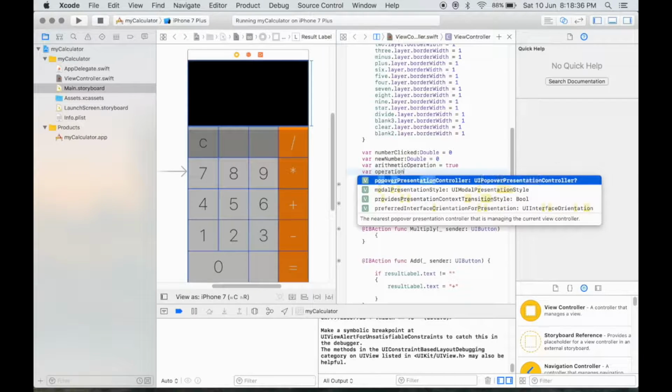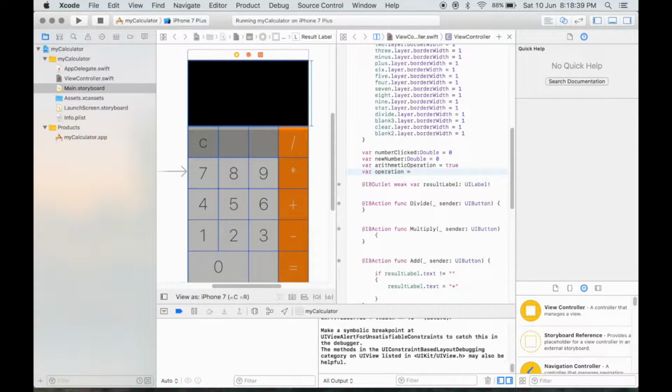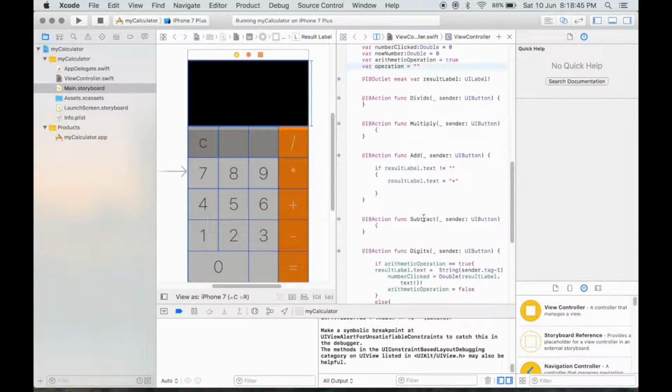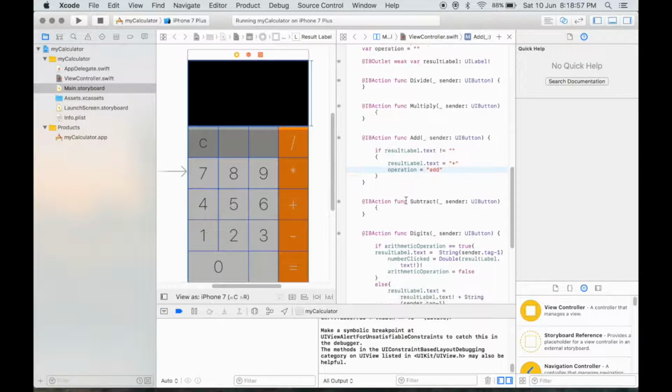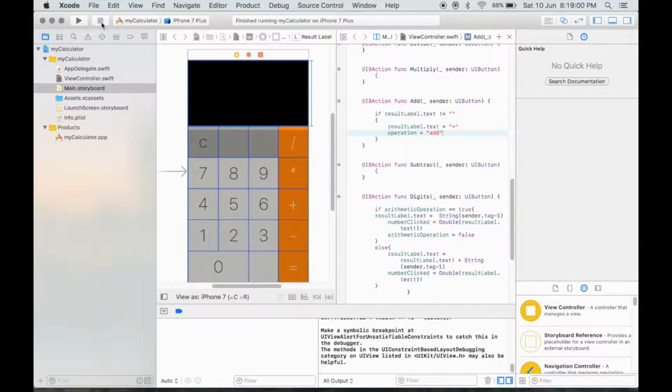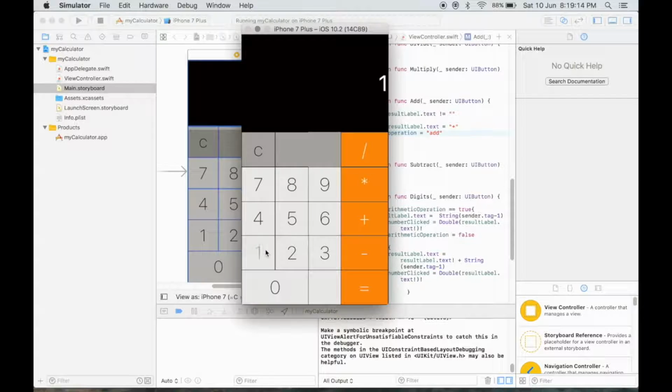And I'll just initialize it. In our add function, we will write operation is equal to add. So operation is equal to add. Let's run the program. I'm typing 12 plus 6. Okay, so it is displaying the first number, then it is displaying the operator clicked by the user. In this case, it is plus, and the second number.